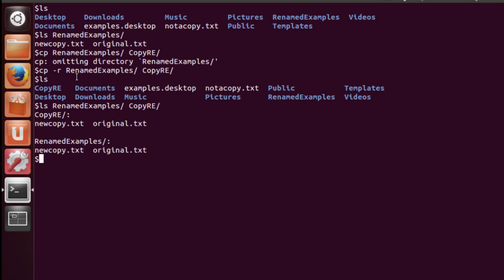So if you want to know more about options for copy and move, it's always valuable to take a look at the man page if you have any questions about how these work.